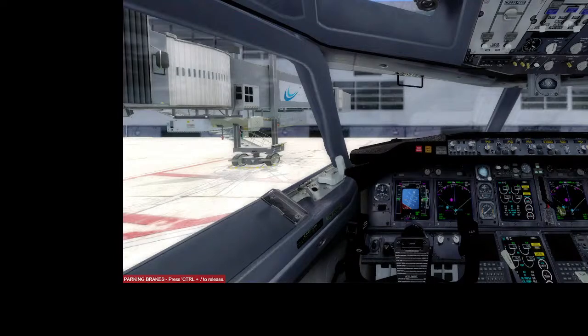Hello, Captain. We're ready for pushback. Locking gear. Well, guys, I've not done a freeware flight. I've not done one of these flights for a long time.